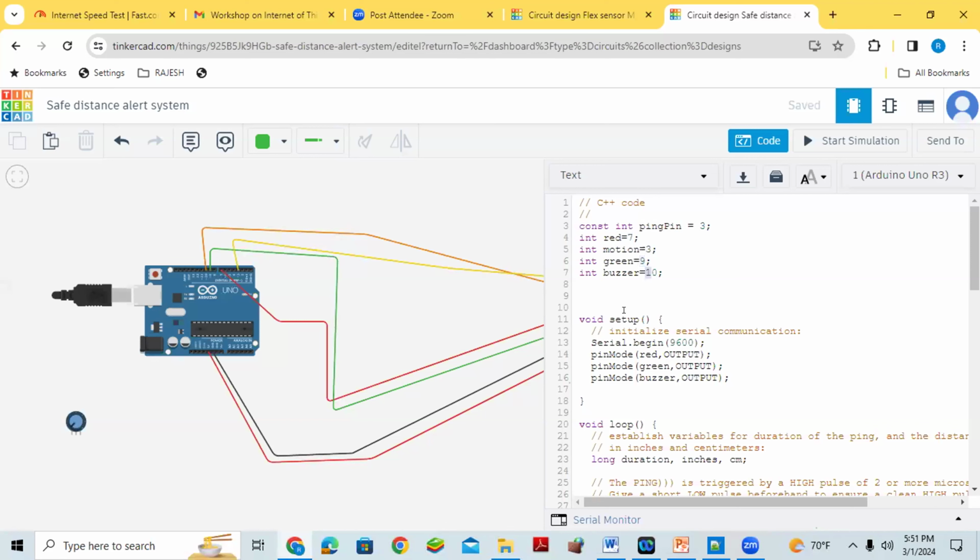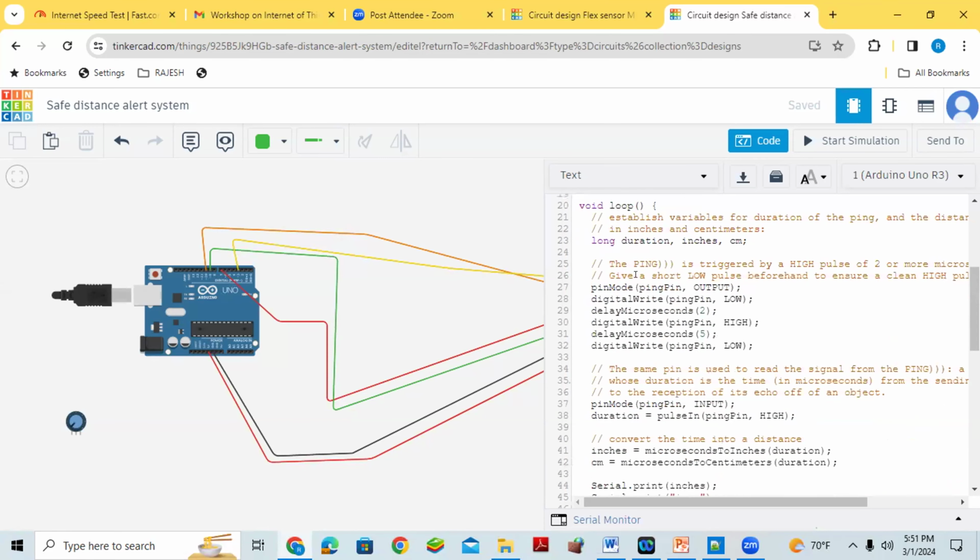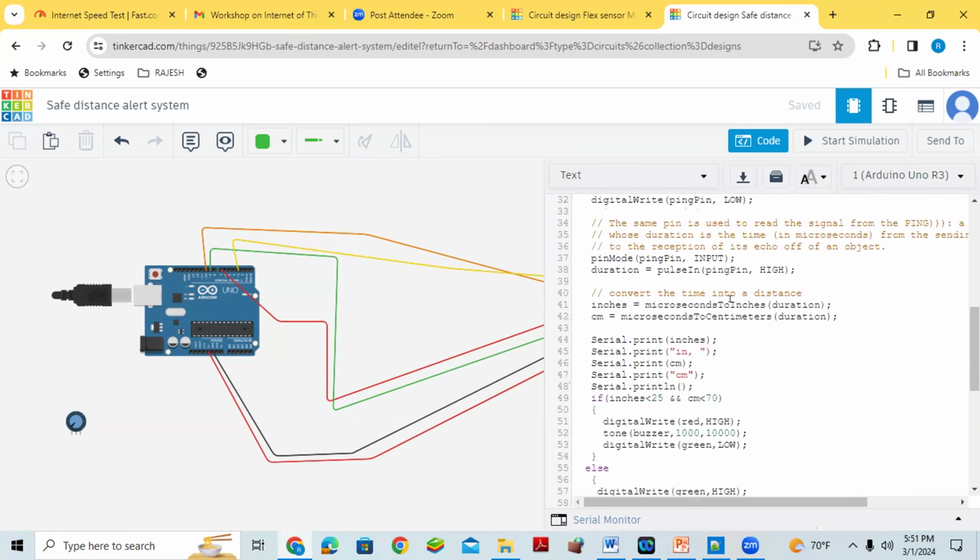Now in the setup function, I have to initialize the input and output devices. So all the red and green LEDs and the buzzer are output devices. Then I have the code for reading the input. So I am reading the input. After I read the input, what happens?